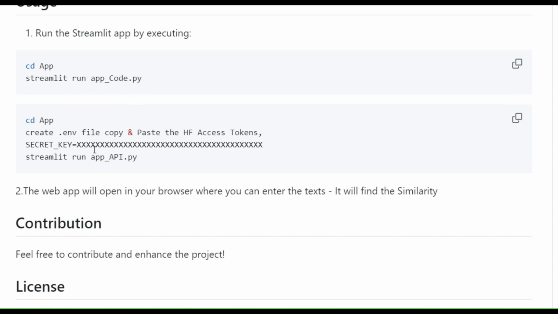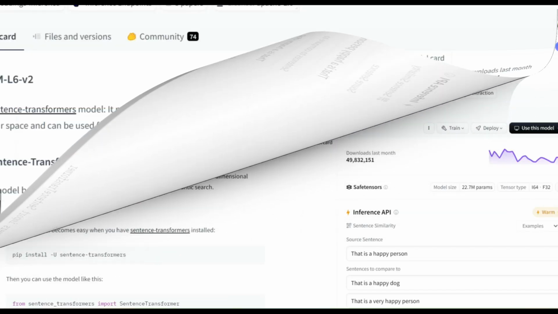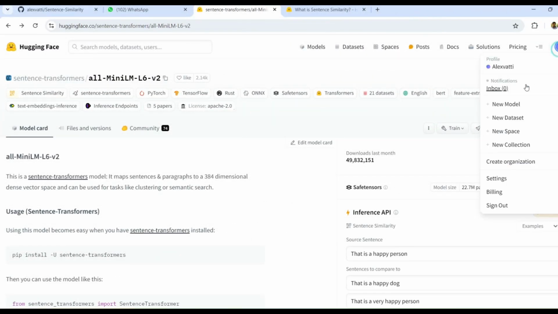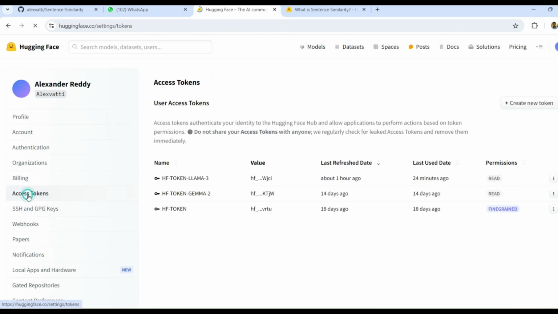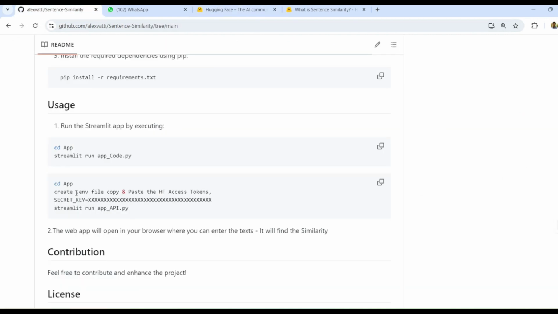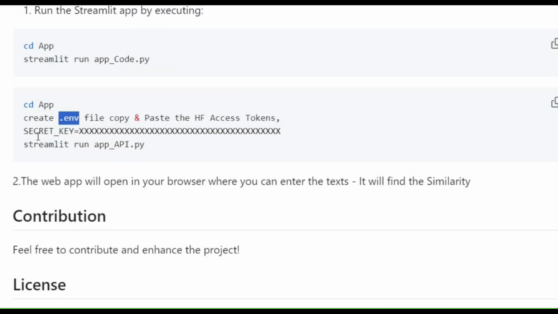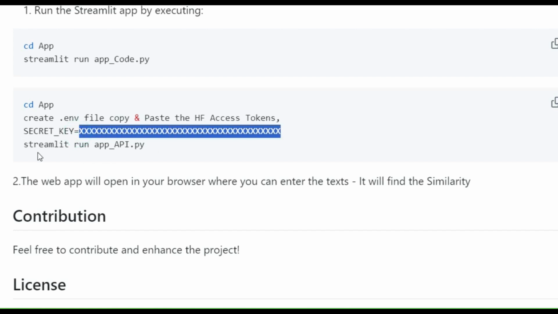But if you are using the API based one, you need to go to Hugging Face, enter into the profile settings and create an access token by clicking on create a new token, then copy it and come over here. Then you need to create a .env file in the app directory, and the secret key is equal to what you copied, and then you can run this.